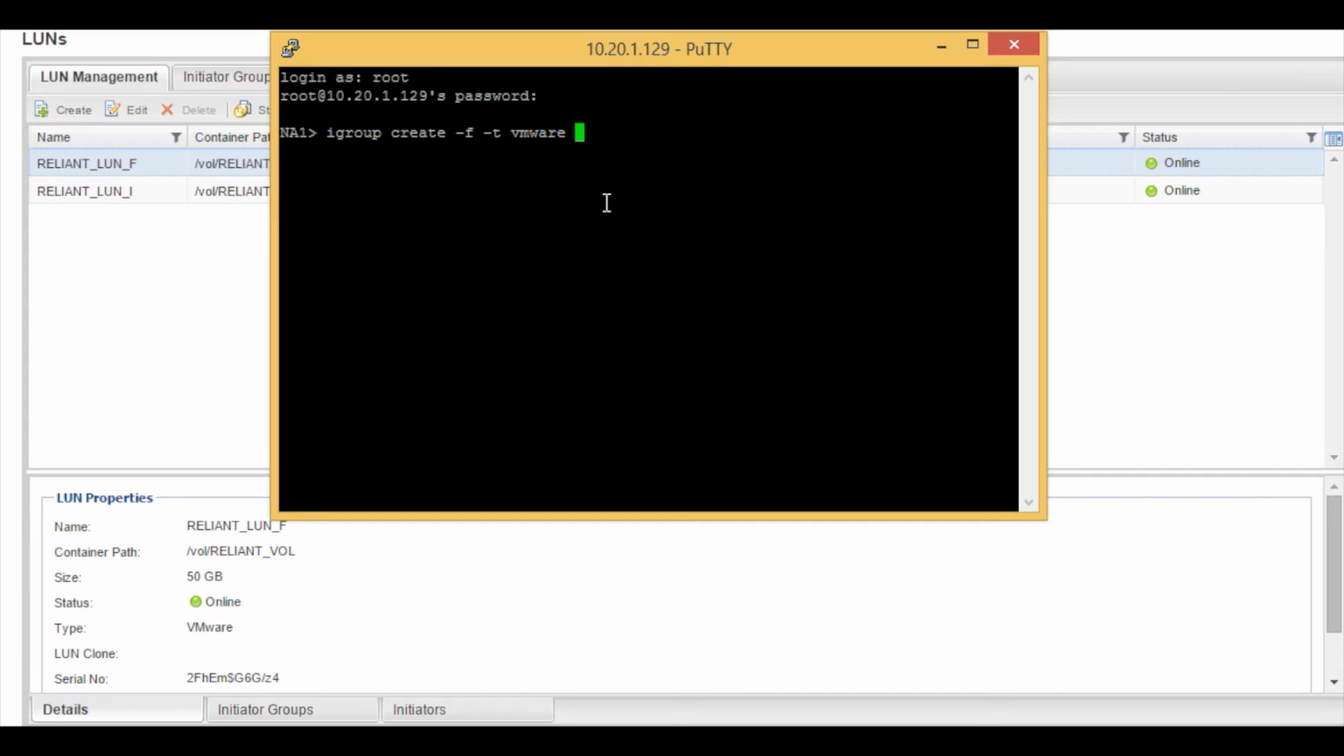And then we're going to name our igroup, which is Reliant_IG for initiator group, underscore F for Fiber Channel. And then we are going to type in the worldwide name, which is 0A09828989A782. Now we're ready to create our igroup. We hit enter.